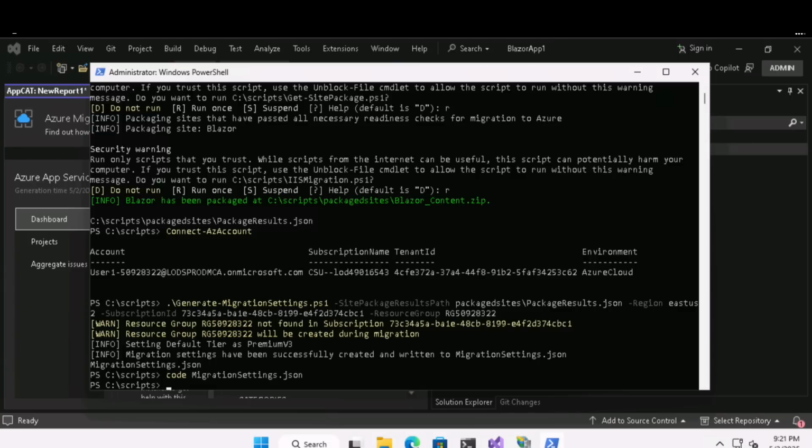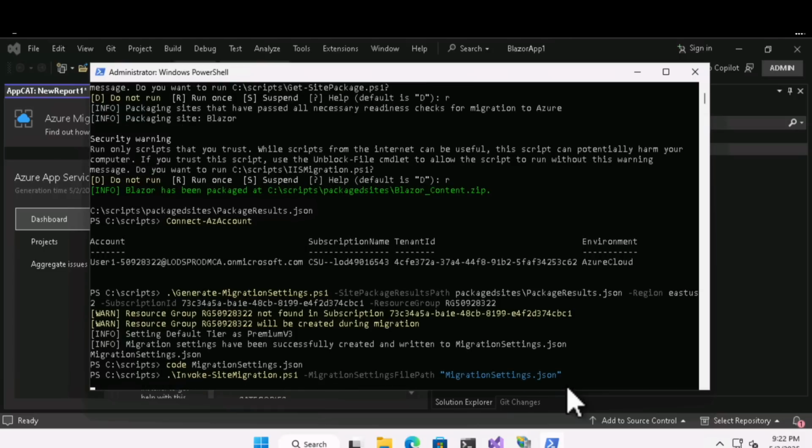The next is migrate this application. So to migrate, I'm gonna run another command. So I have a script for migration. So it's called invoke site migration ps1. You can get all of that from the Microsoft Docs. And we are going to follow all the instruction provided in the migration settings JSON. We have just seen what it is there, and we have named the application just before. And let's run this. All right.